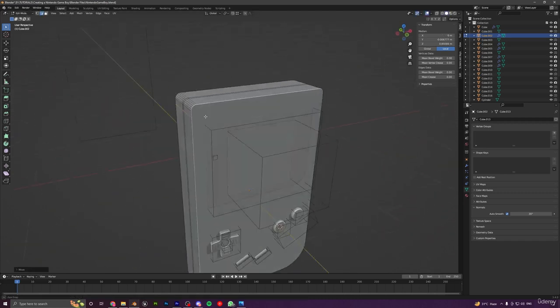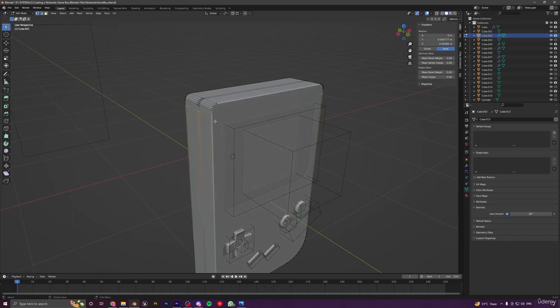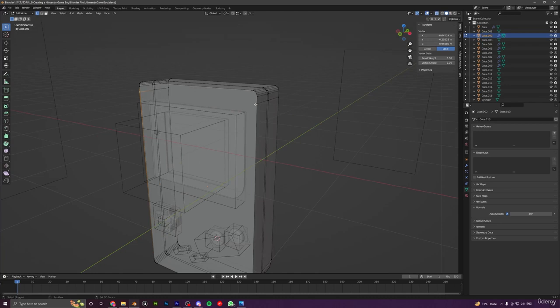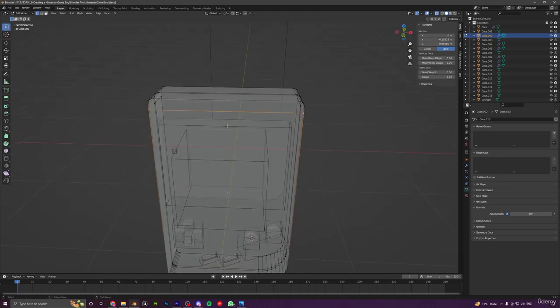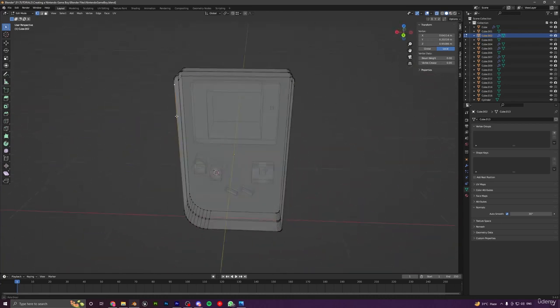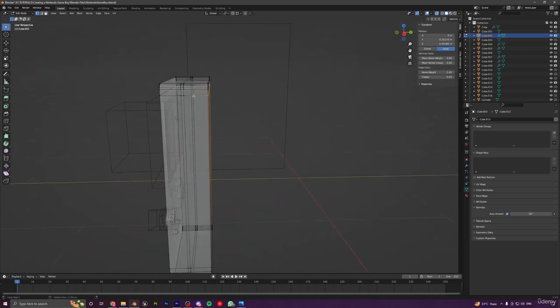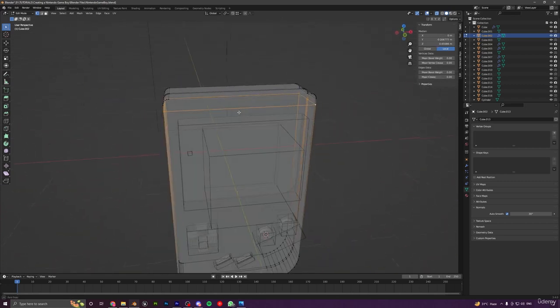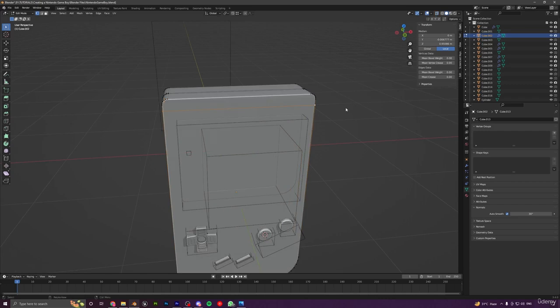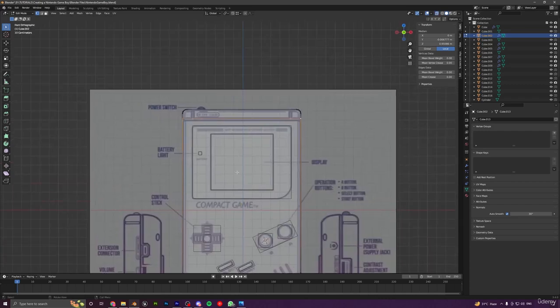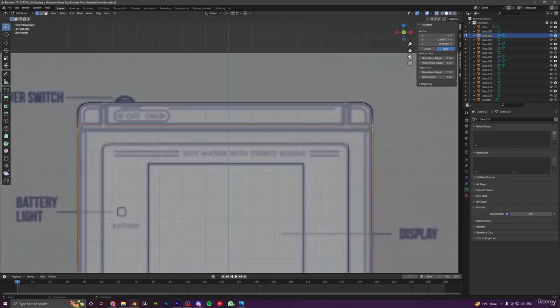Just press G then Z and move them upwards. Now to join them, you can press 1. Let's enable X-ray. You can select this vertex, hold Shift, select this vertex, then press J to join them. And at the back side also select them both, then press J. And you can see we have created the complete loop now. Let's disable X-ray, press 1 and yeah, we are over here.